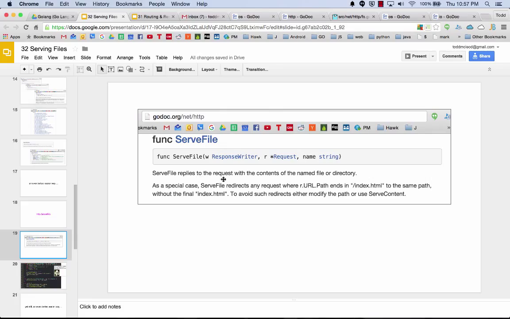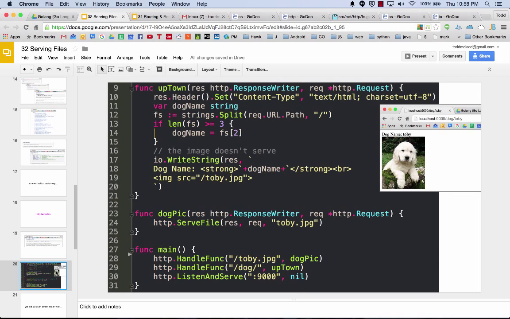ServeFile replies to the request with the contents of the named file or directory. As a special case, ServeFile redirects any request where our URL path ends in index.html to the same path without the final index.html. To avoid such redirects, either modify the path or use ServeContent. Oh, wow, that's cool. So we do ServeFile on a folder and we have index.html in there. It'll automatically serve that when people just go to /. I think that's what that says. I haven't tried it. Check it out for yourself.